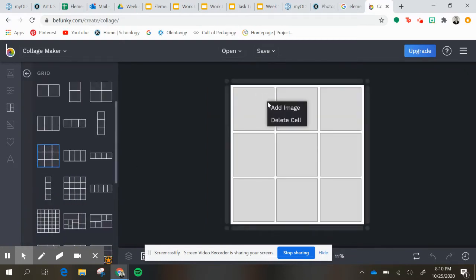We only have 7 elements of art. So you can delete 2 of the cells, however you want. You can change the orientation, whatever. I'm just going to show you that you can delete cells and add things.